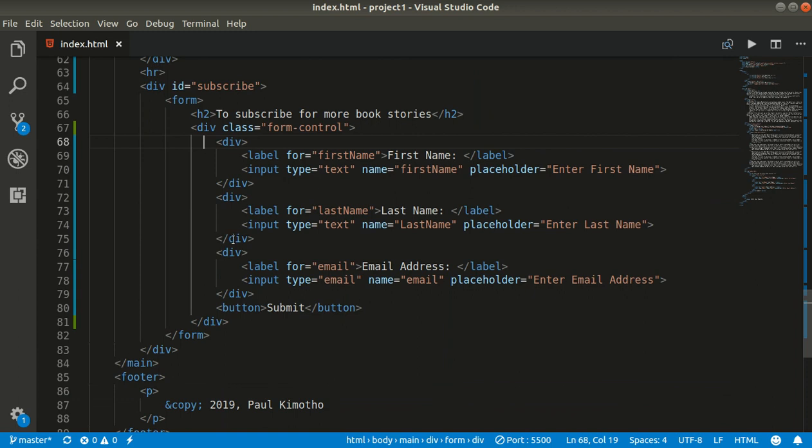So we have several other divs. We have another one with the label for last name and another one of type email for the user to key in their email address.